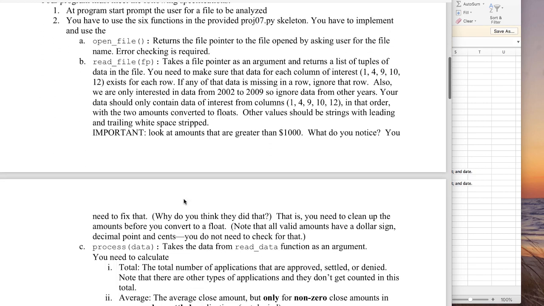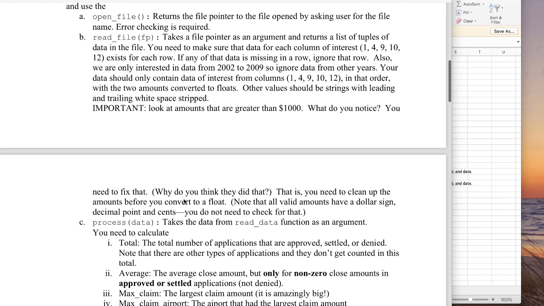Now, our structure here is at this point pretty familiar. We open a file, we read the file, and that returns a list of tuples, and that's our good data. So that's where we do it. And we point out some things here to watch out for.